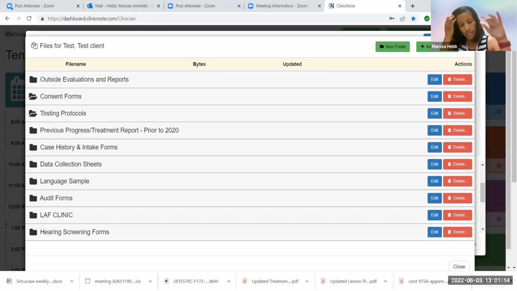Testing protocol. So if you guys do any type of testing, we usually have the students scan their protocols in here. So the areas that they worked on, whether it's the front page or whatever, wherever they documented, we want that scanned in this folder. Okay, they can upload it here. That's just so the next clinician, therapist can go back and look at it and it's available. Okay. This folder was created here, previous progress treatment reports that was created in the past prior to 2020.